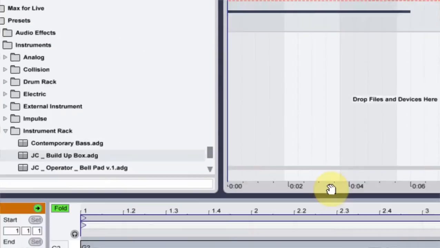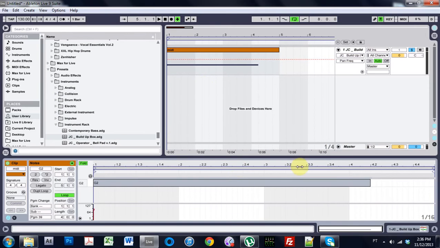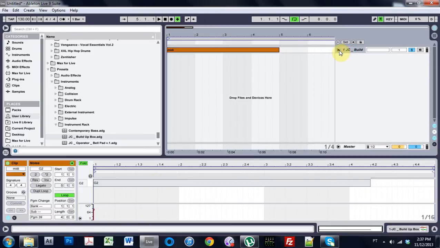I've just got one MIDI note in here. It's on a G2. It's extended to about here. And it's fixed inside of Operator, so it doesn't really matter where this note is, but this is the sound that we're going to be making.